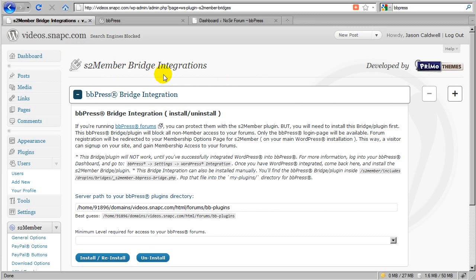In the current release of s2Member, at the time of this video, we are in version 3.1.5 of the s2Member plugin. At the current time, there is only one bridge integration that is shipped with s2Member, and that is for bbPress. In future releases, we have plans to integrate additional bridge integrations with other popular software applications.